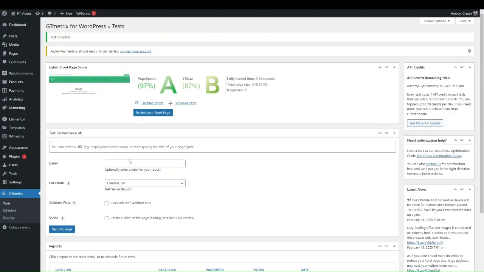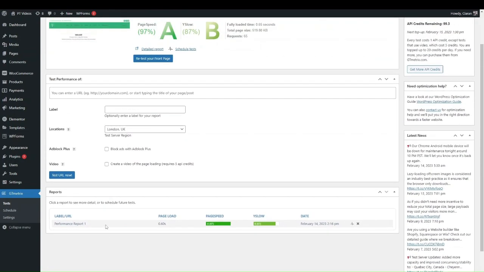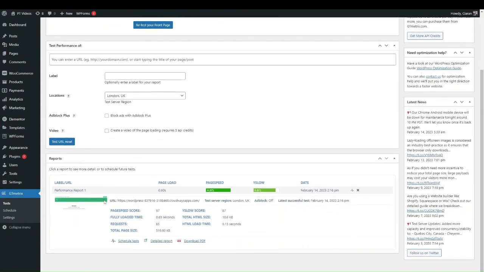Another cool thing that you can do with the plugin though is schedule some tests. If you click on the Schedule tab here on the left, underneath the GTmetrix tab, you can essentially set up scheduled tests. You can see the report that we currently have, and if you click into it, you can see a more detailed version of it.